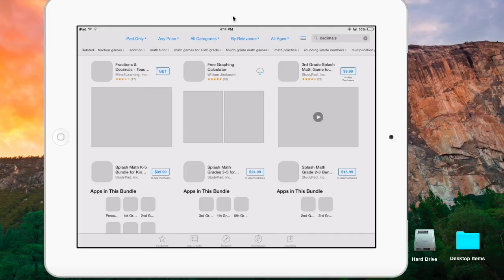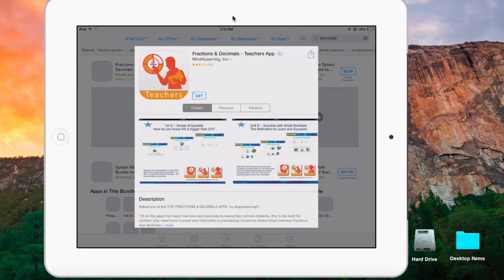Now you'll notice some of them say Get, some of them have the little cloud with the arrow, some of them have a price. If you see the word Get, it's free. If you see the little cloud with the down arrow, that means I've already purchased it. It's no longer on the device, but I can click that little cloud and it would load back on. I'm just going to tap the word Get. You'll notice that it changes to Install. If I clicked on Install, it would prompt me to sign in and I could get that. Instead, I'm going to click on the title of the app.